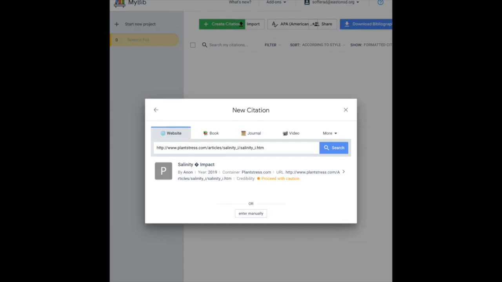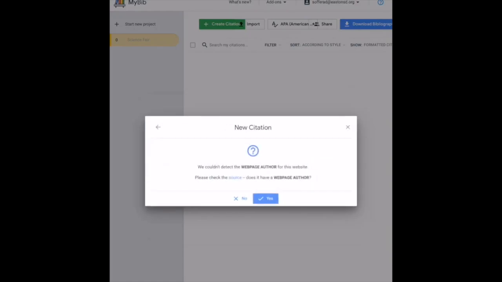What I like about MyBib is it gives you a credibility evaluator and kind of looks at each website and decides whether you should proceed with caution or the website looks credible. And it's just a nice built-in tool that helps you evaluate your sources. Okay, now select what it found, press on it, and then it's telling you it didn't find a web page author. This is another great feature that I like about MyBib, is that if it's missing information, it alerts you and asks you to go back and look.